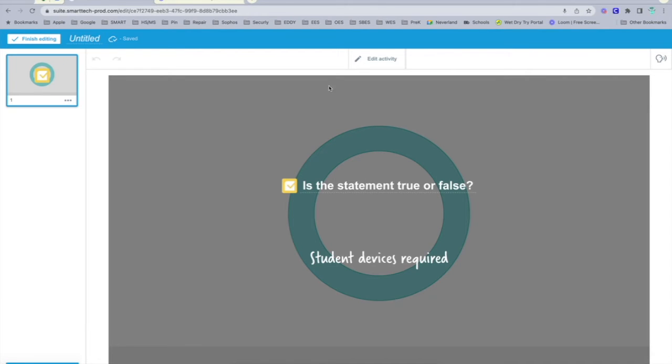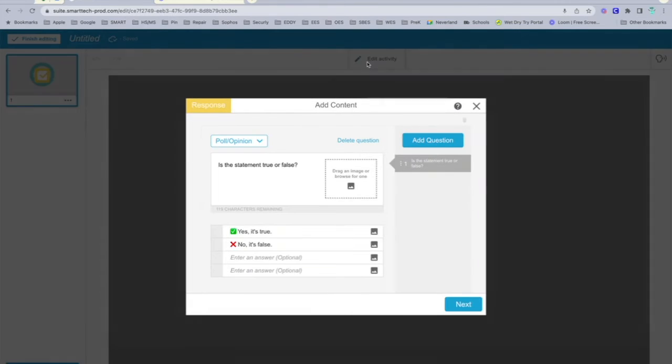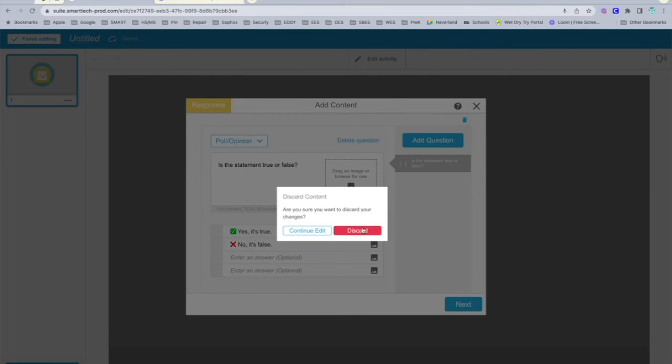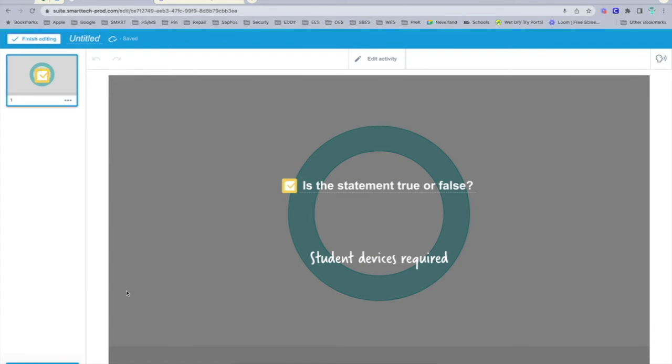Okay, so you're going to click Edit Activity, and this is a poll. Is this statement true or false? They add little emojis in there. You can add images. And then let's discard that.